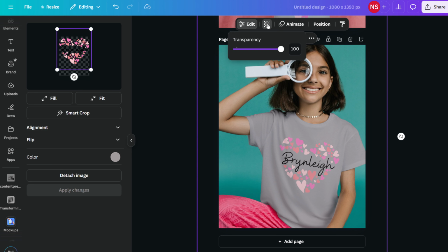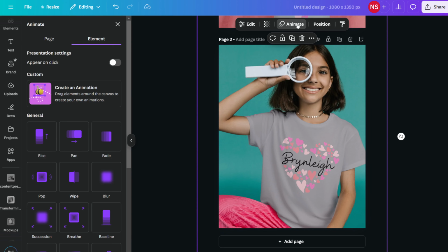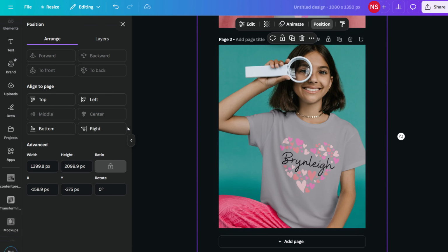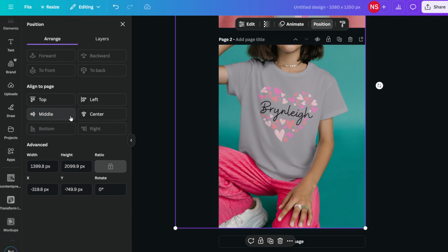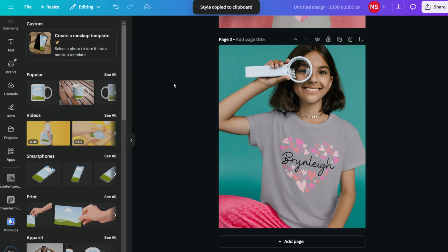The top panel also has an option to adjust transparency, but this affects the whole mockup image, not just your design. You can add animations if you are making a video or reposition the mockup on the page. There's also a copy style tool. However, the usual image editing options aren't available for mockups. If you want to make more changes like adding a custom background or removing the background, you have to download the mockup first and then re-upload it as an image.